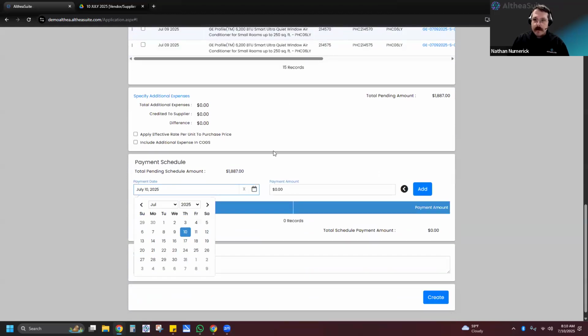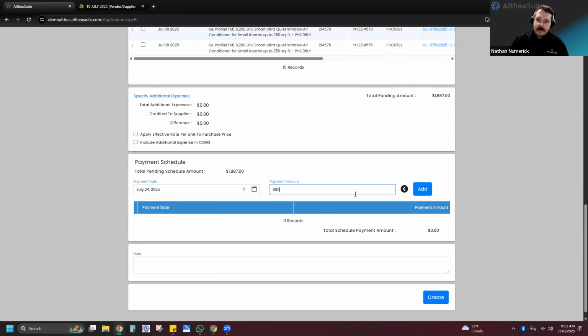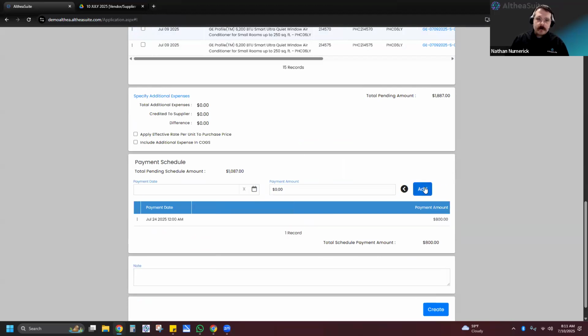Because this is a big supplier invoice, maybe we're doing the first payment 2 weeks from now, on the 24th. And maybe this payment amount was $800. We'll do 800. So as we made that first payment in 2 weeks of $800, you can see that actually went and reduced our total down over there. So now we have 1,087 left to pay.